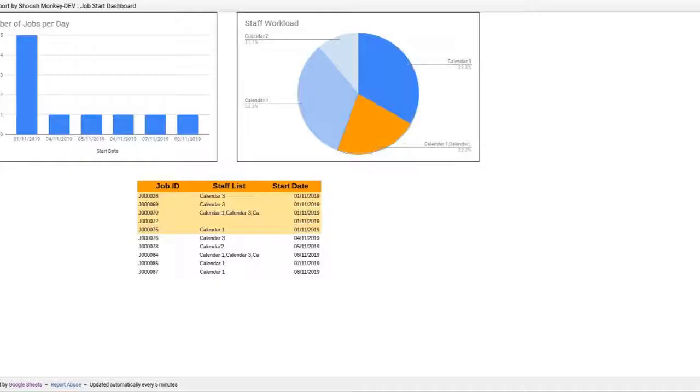G'day Internet. Today I'm going to show you how you can make a simple dashboard to be able to schedule all your workloads from WorkflowMAX and see which staff are assigned to each job the next 2 weeks just using the export tool for WorkflowMAX.